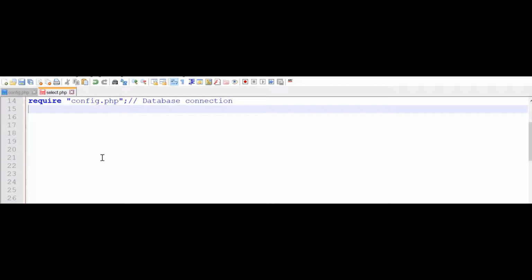Let us write the code for what you have understood so far. Now, we require config.php. This file contains our connection object. By just including it at the top, this connection object is now available to us.